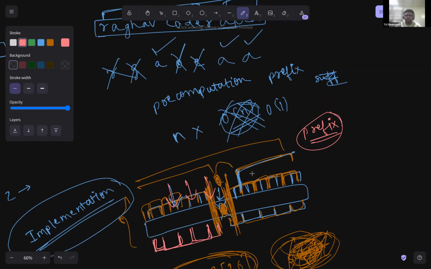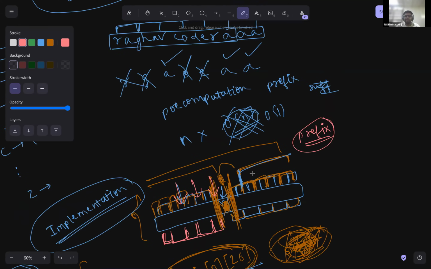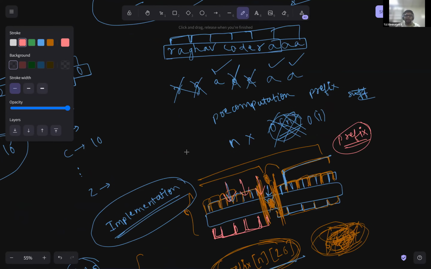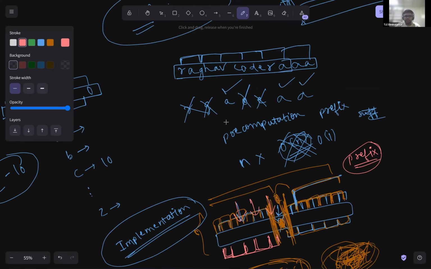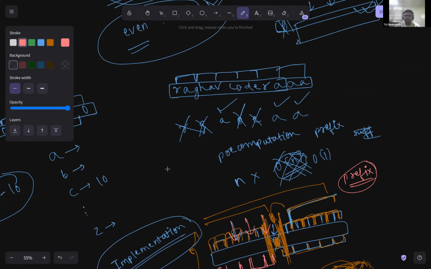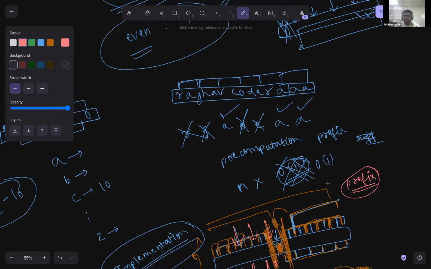Okay, so does anybody have any doubt related to logic? I will surely show my code, but I don't think it's something you should look at. It's horrible. Okay, so if there is no doubt, let's go to the code.